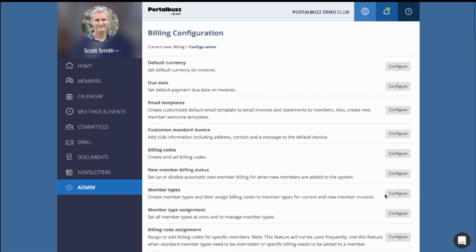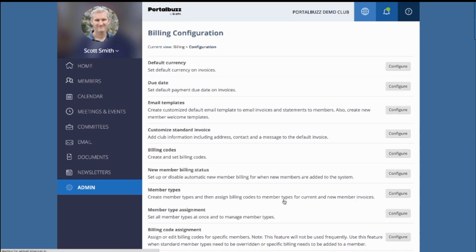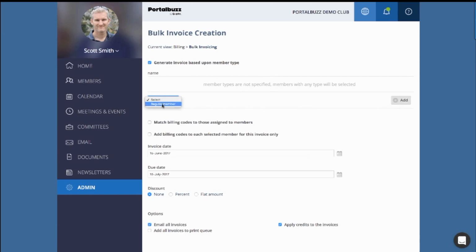Then you set up member types. I have a member type, regular member, and associated with that member type is that annual dues. So its billing code is associated with the member type. And then those member types are assigned to members. Then when you come into the billing area, you go to bulk invoicing. Say I want to send invoices to regular members.